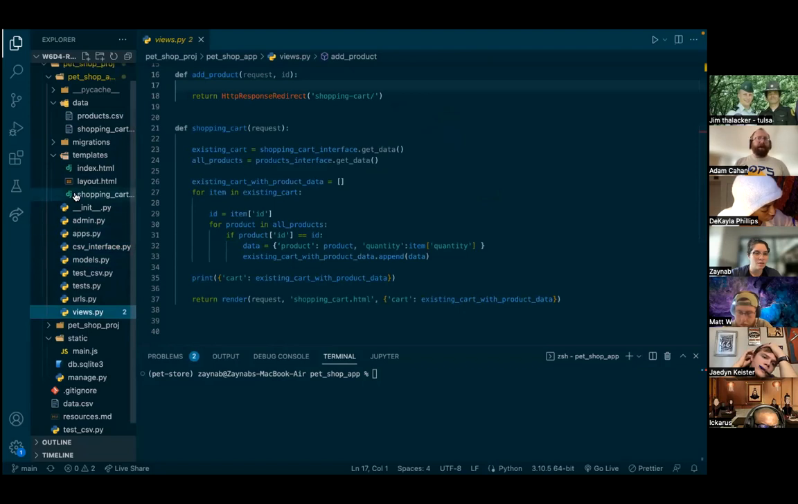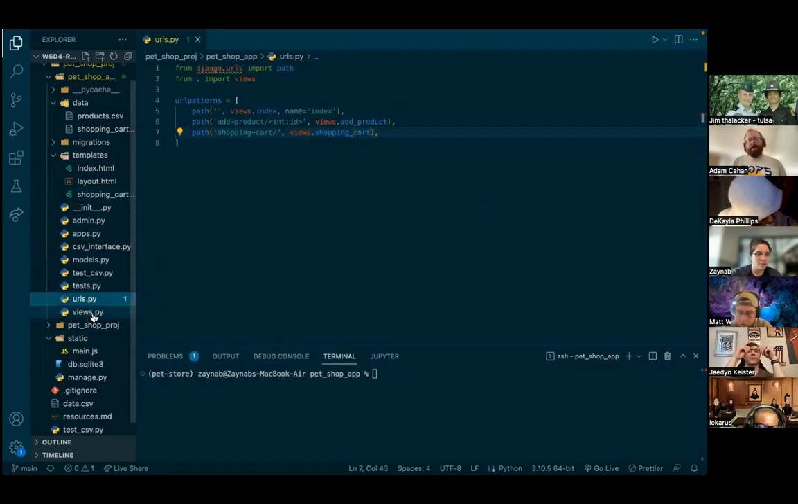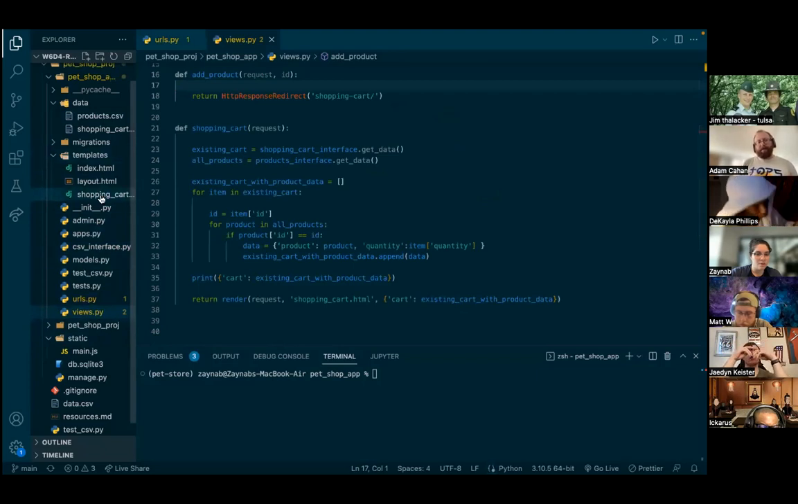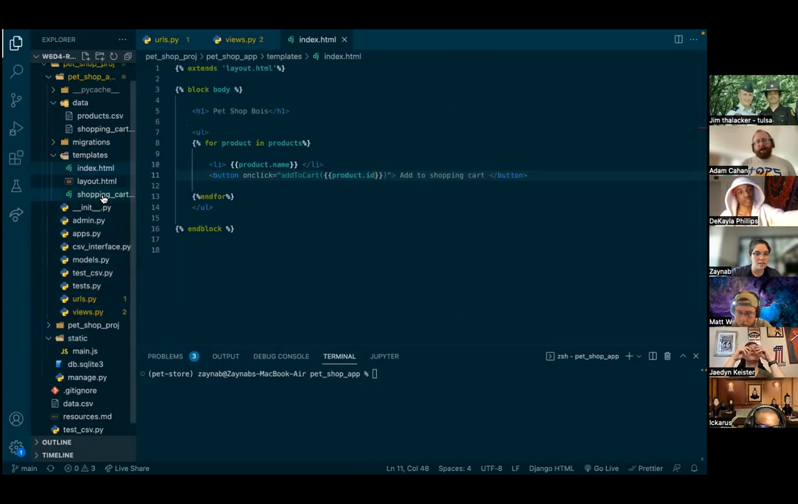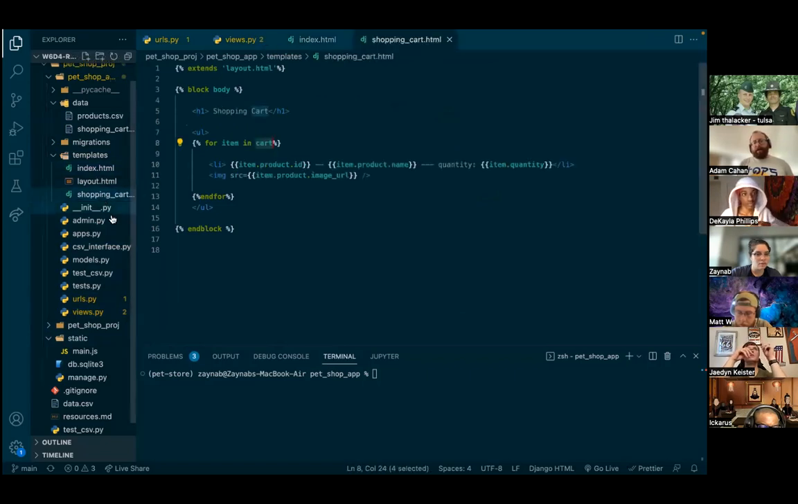Okay, so where did we want to go? We had our URLs, we have our views, we're at our index, we have our shopping cart. I think those are enough to open right now.